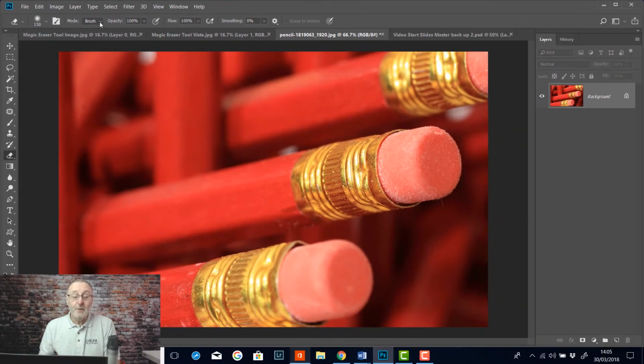Now next we've got the brush mode. Now we can select the brush mode. We've got a pencil mode and a block mode. Today let's just worry about the brush mode.